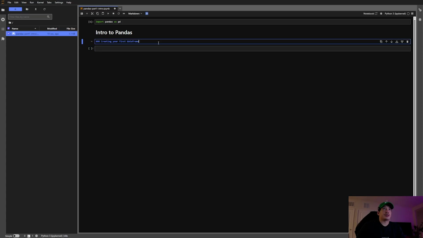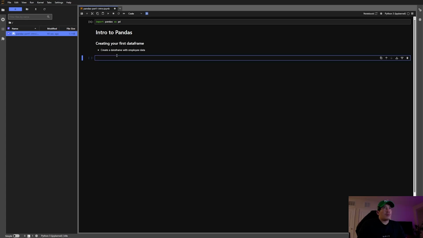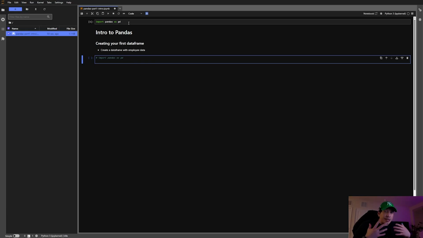And the goal here is to create a data frame with employee data. Since we've already imported this, some people like to also import it as soon as they type in their title. It works the same way, but I want to containerize all my libraries at the very top. This is how I work. Again, no harm if you want to do it like so. And let's name this variable data.